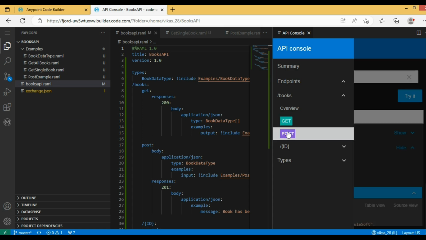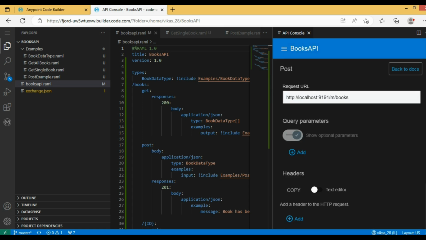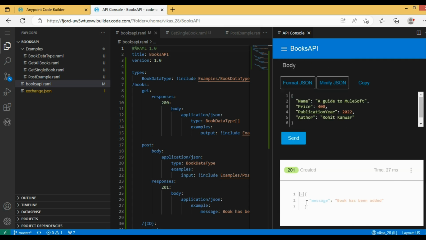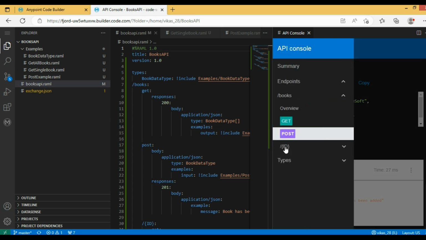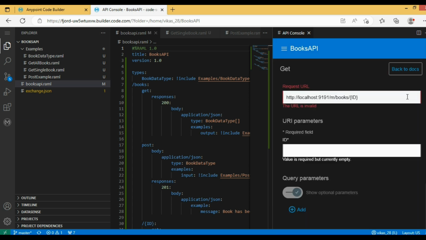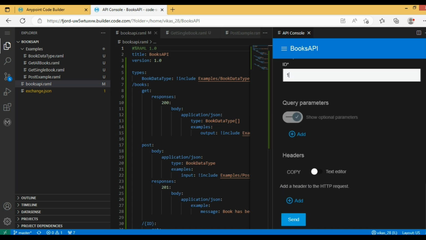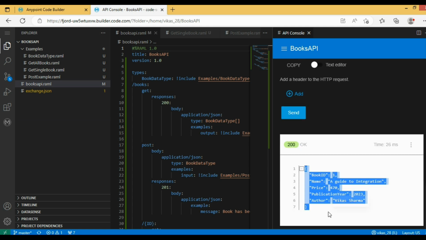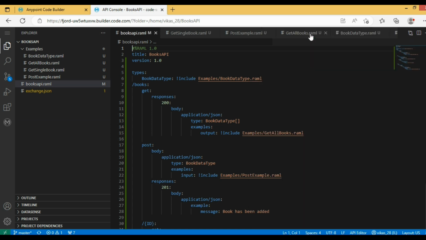To test out the post method, you will see here the same example is coming over here. You click on send and you will see a message that the book has been added. The last one was to get the book details through the URI param. Just try it out with the URI param of ID1. Click on send and you will see that the book details for that URI param have been returned.